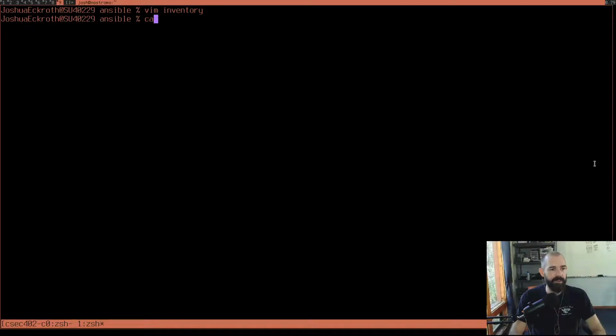So we have an inventory now. That's what that looks like. With that, we can actually run some commands directly and have them run against all the machines in the inventory. To do that, we'll run a command called ansible. The second command we'll use is ansible-playbook, but I haven't made a playbook yet.